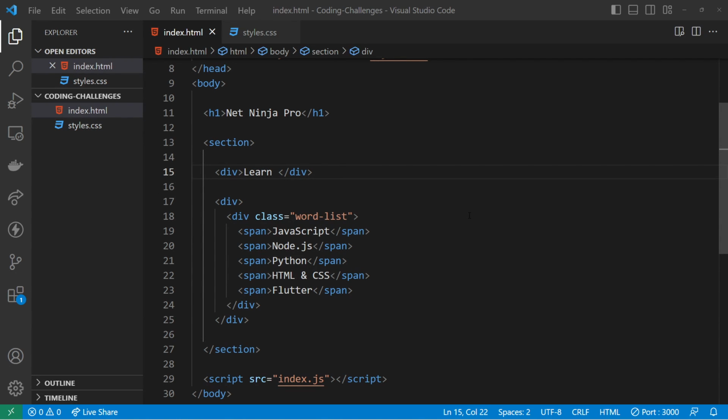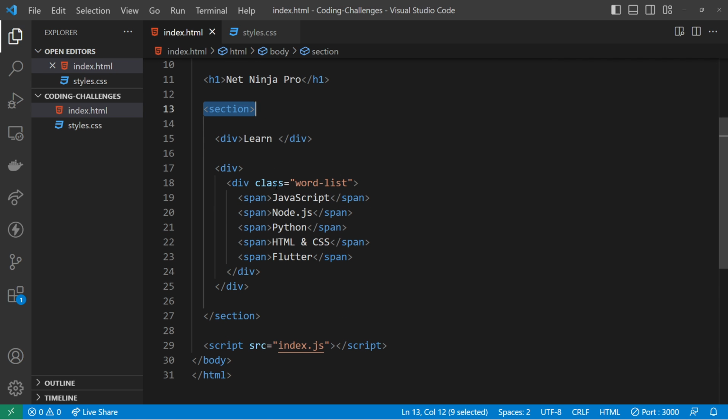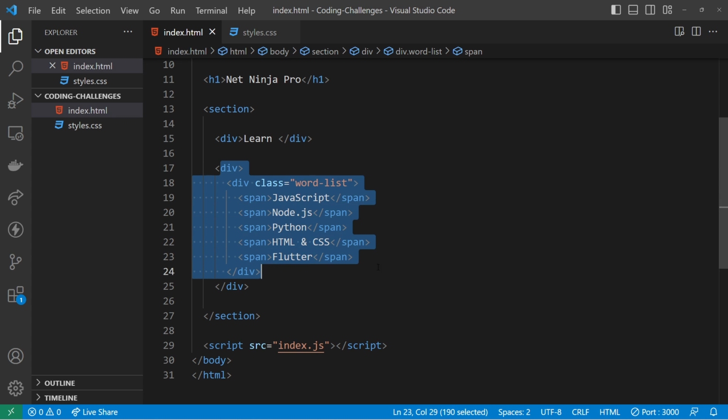Okay, so once you've done that, you'll see inside the HTML file, we have a very simple template right here. We have an H1, then we have a section, and the section contains that kind of scrolly bit. Now, the first word, learn, that's not part of the scrolling, remember. It says learn, and then whatever it is. So JavaScript, Node, Python, etc. So that bit right here is just in its own div. Then we have a div down here, which contains the word list div. And inside that, we have a bunch of spans with 5 different words. So these are the things we need to kind of scroll and animate.